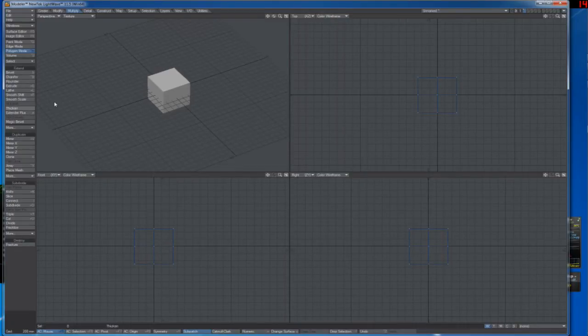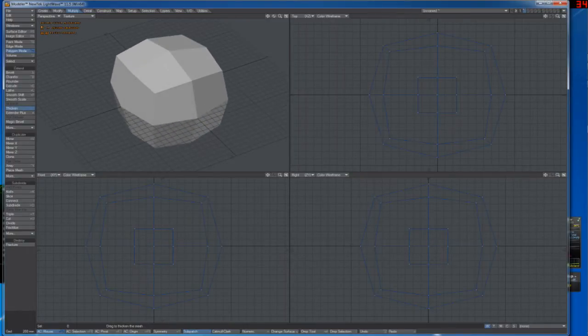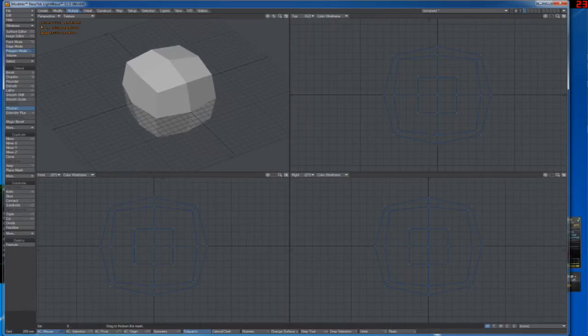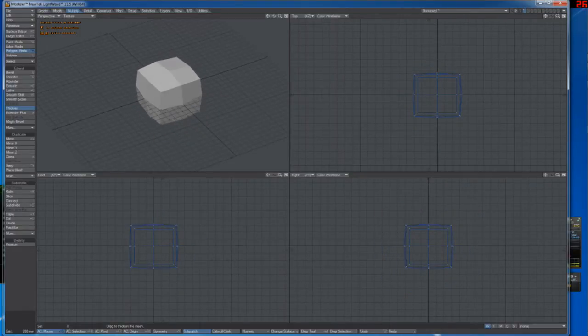Sorry there. We have a thicken, which we don't really need. It looks cool, but it's certainly not for us right now because we're not quite ready to be doing something like that just yet. We have smooth shift, which is alright.